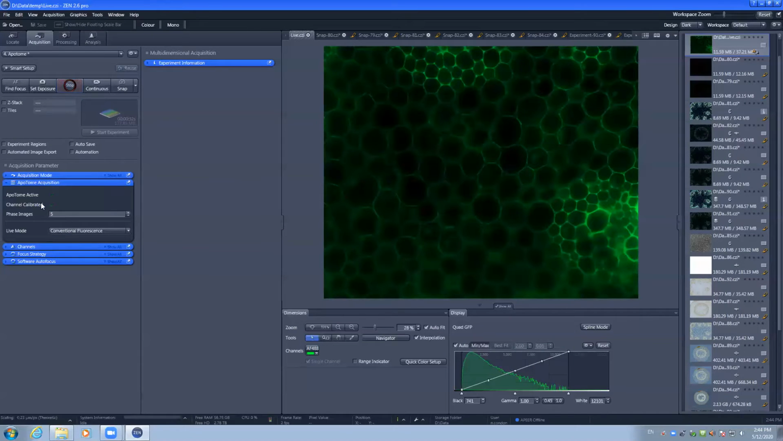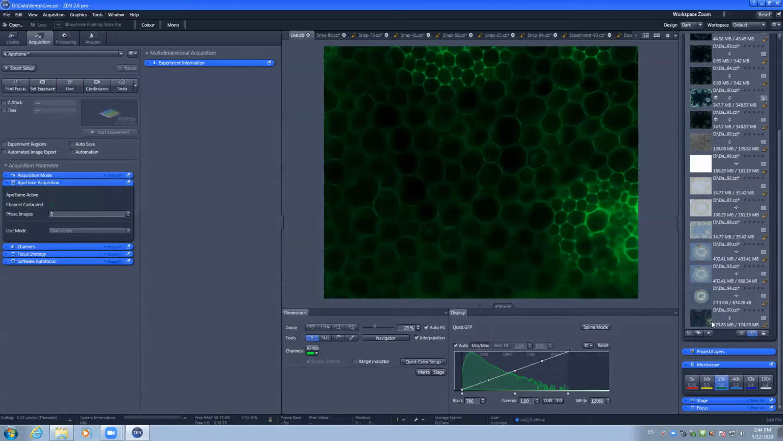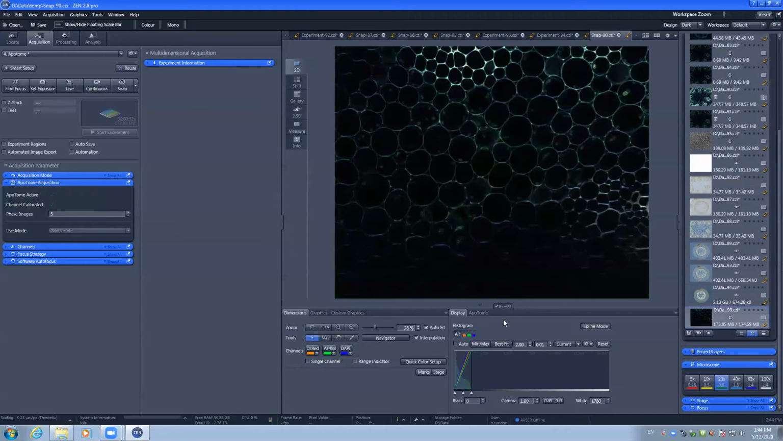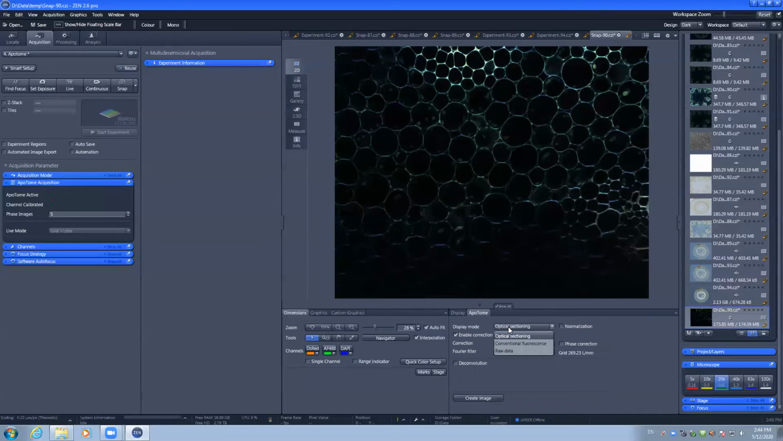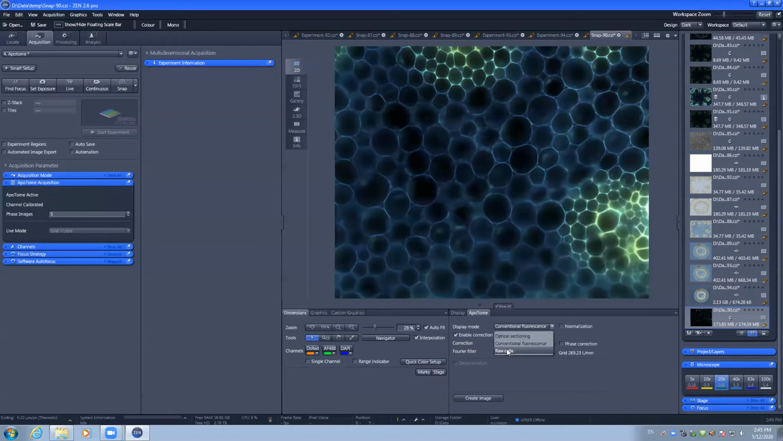Apotome will take 5 phase images for each capture and each channel. So previously, a 3-channel image had 3 2D elements. An apotome 2D image with 3 channels will now have 15 elements. If we go to our apotome image, we have an apotome menu available to us now. This will let us display the optical section, the conventional fluorescence data, or the raw data.